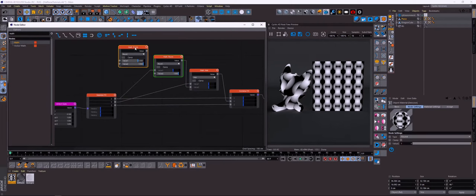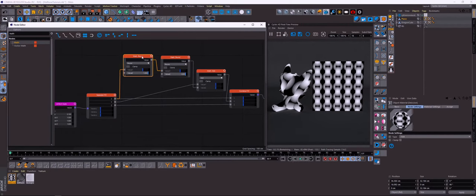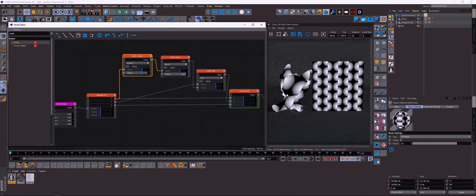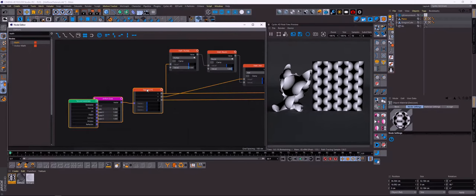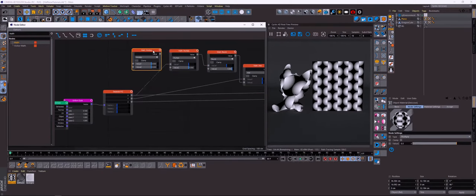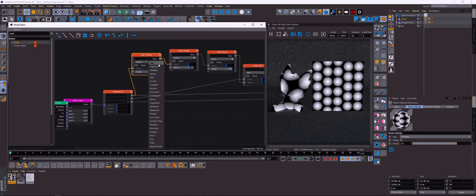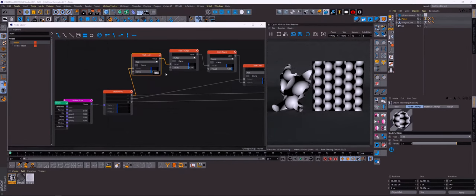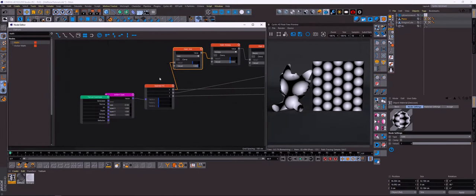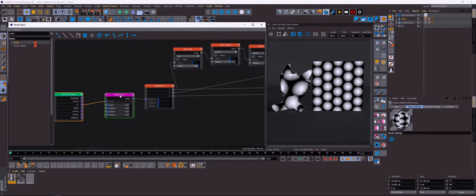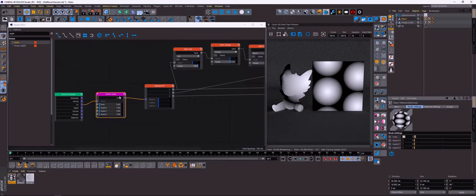Okay. Now we are going to multiply this by 0.5. Okay. And then the last thing we're going to do here, copy that, and we're going to change this to add, and we're just going to add one. So now every other one is offset and exactly what we wanted. Again, here you have the pattern scale.